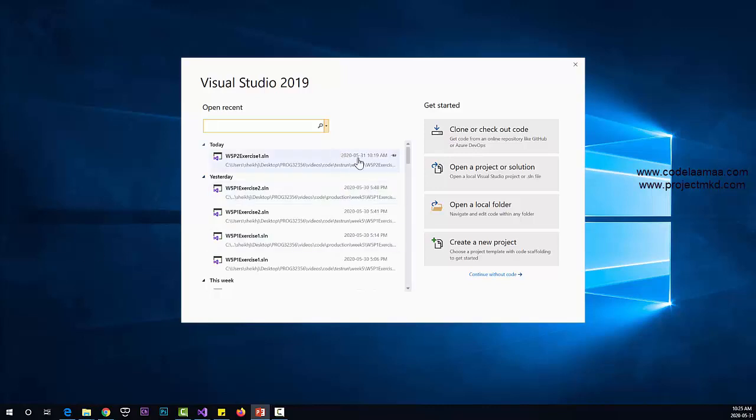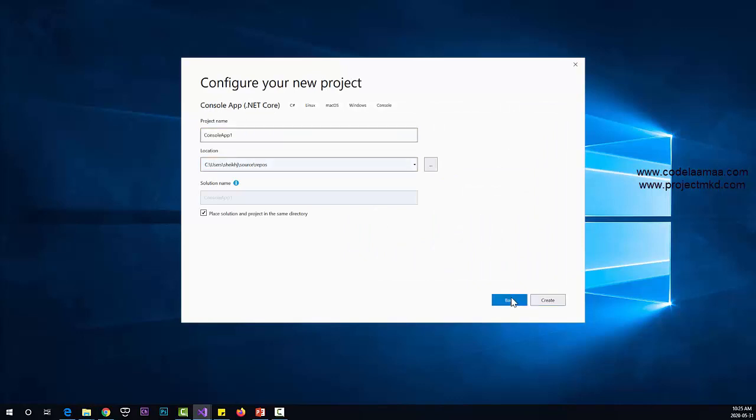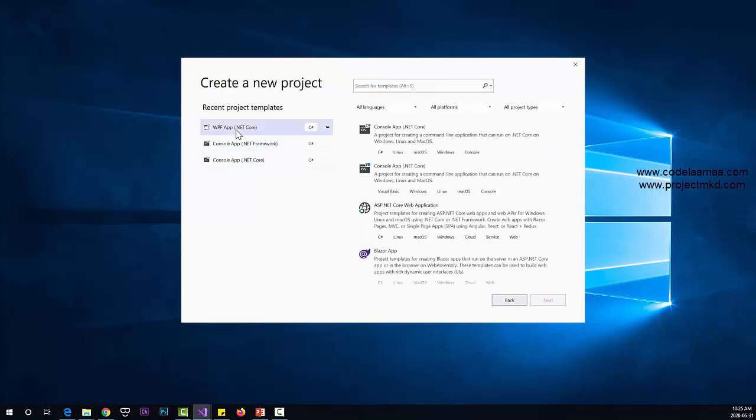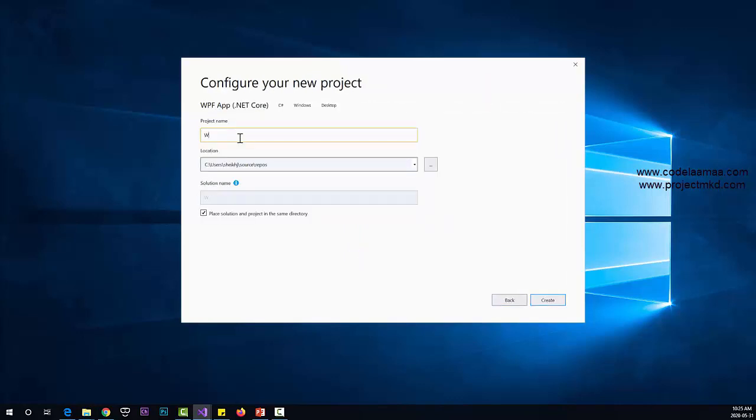What we're going to do is create a new project. We're going to do WPF app. I'm going to call this W5P2 exercise 1.